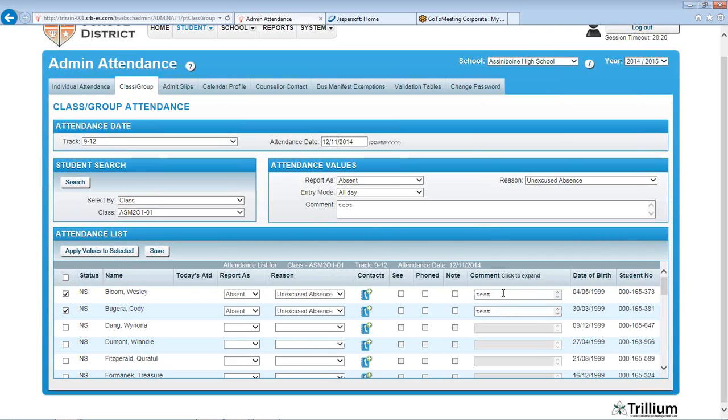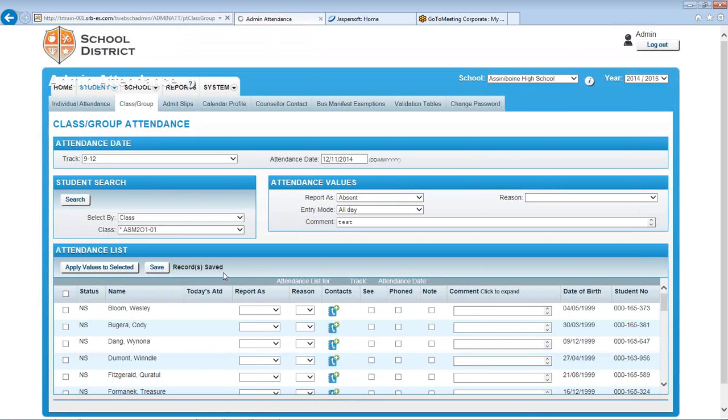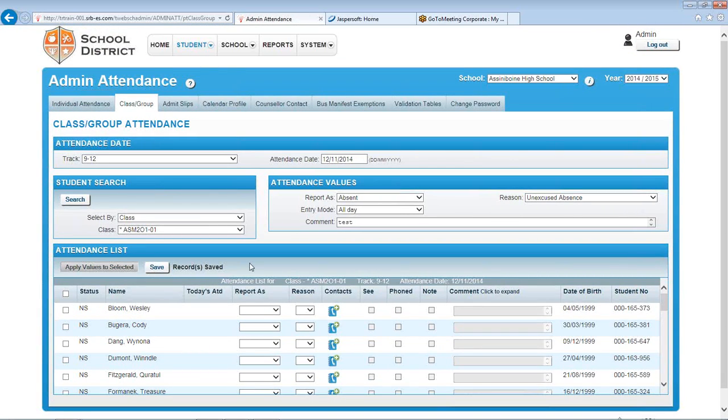If you need to make some minor changes, you can do that before you actually save. And once you've done that, click on the Save button. And it should create the attendance records. Now, why have we not?